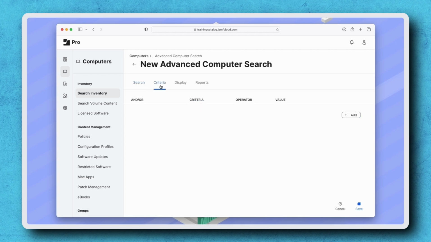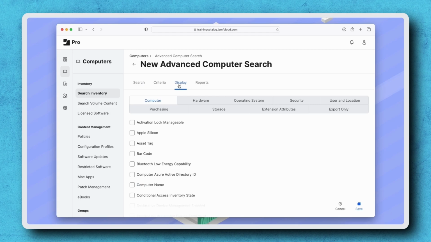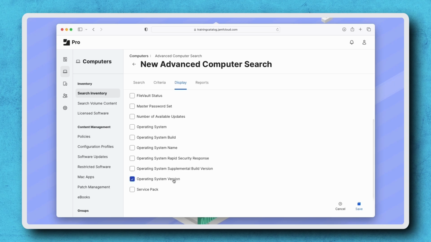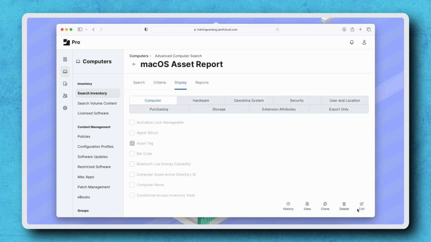On the Criteria tab, I'm choosing to not add any criteria, so this search will find every enrolled computer. On the Display tab under Computer, select Asset Tag. Under Operating System, select Operating System Version. Any other selected checkboxes will display that inventory criteria in our report. Click Save, and then it's time to export our report.